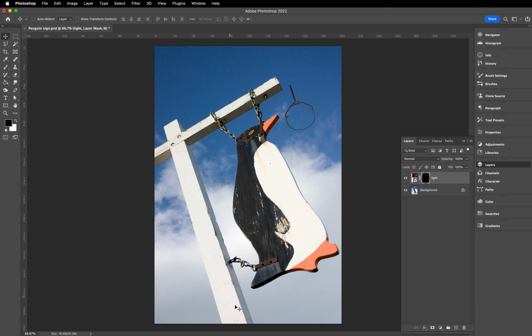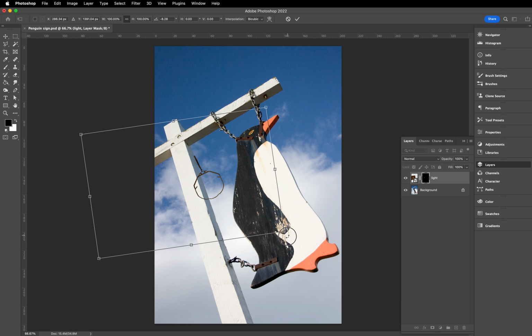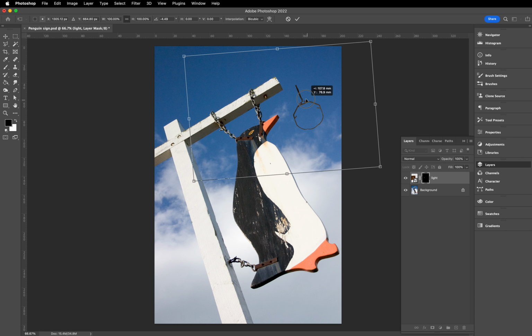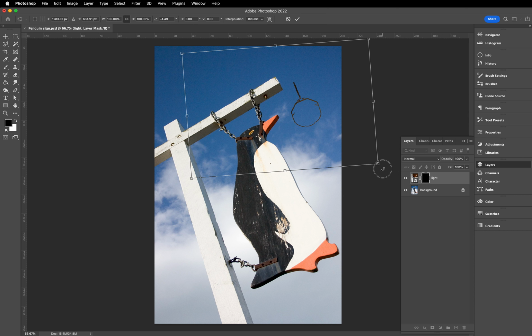So Command T or Control T takes me into the transform function, and just outside of the corner I get rotate, so I can rotate that slightly. If we want to be exact, we can go down there and match it perfectly. I think actually with perspective it probably should be out that way a little bit more. Okay, let's leave it at that. That looks about right. I think I was right the first time. So that's fine. So we'll double click that.